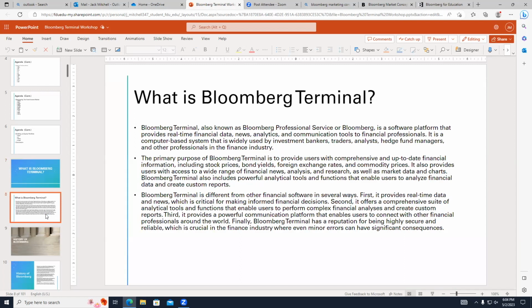So Bloomberg Terminal, which is also known as Bloomberg Professional Services, or Bloomberg, is a software program that provides real-time financial data, news, analytics, and communication tools to financial professionals. It is a computer-based system that is widely used by investment bankers, traders, analysts, hedge fund managers, and other professionals in the finance industry.